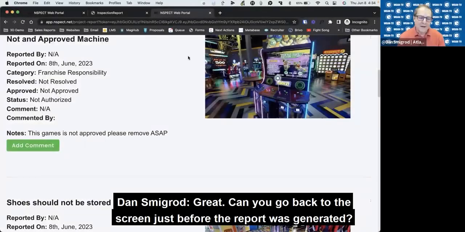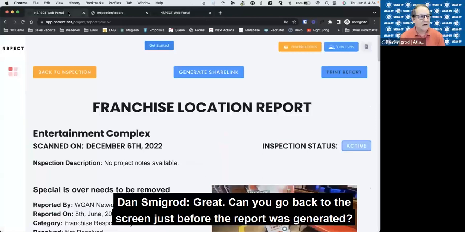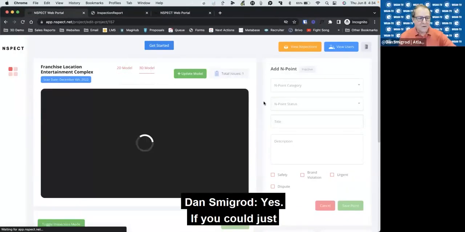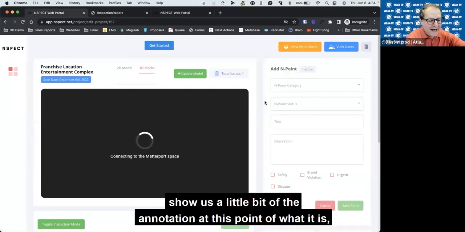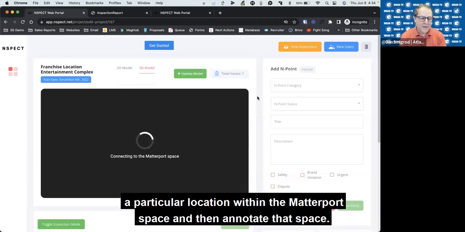Can you go back to the screen just before the report was generated? Into here, the inspection. Yes. So if you could just show us a little bit of the annotation at this point, of what it is that you can maybe move to a particular location within the Matterport space and then annotate that space.